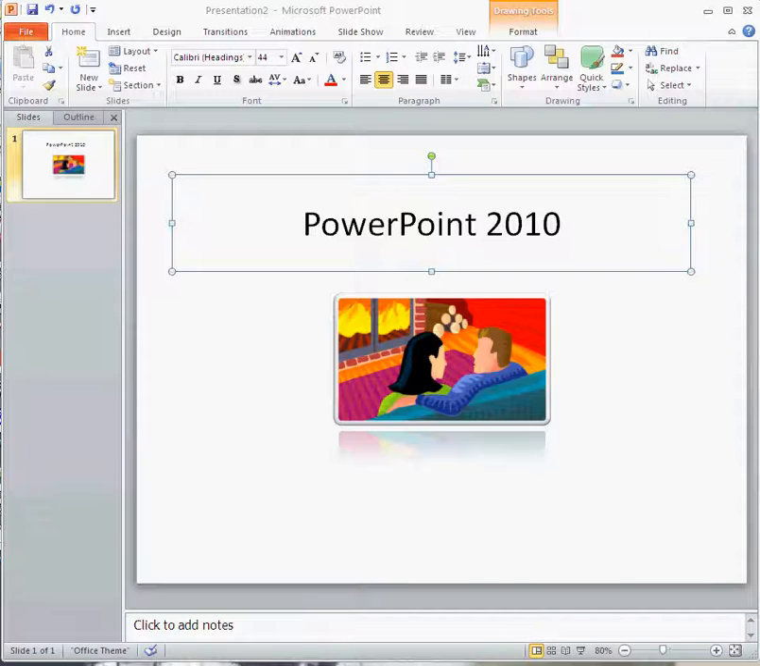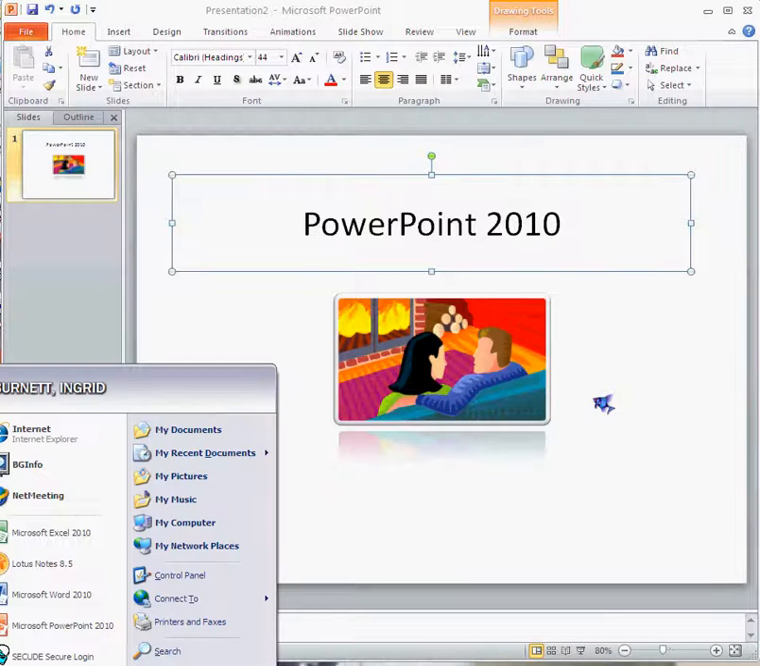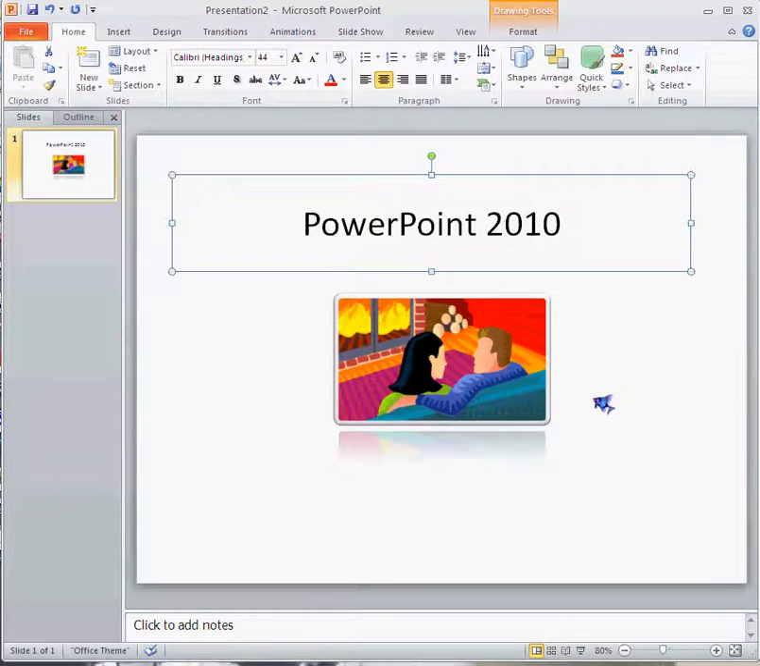Introducing Key Tips. PowerPoint 2010 provides shortcuts for the ribbon called key tips, so you can quickly perform tasks without using your mouse. To make key tips appear, all you need to do is press the Alt key. As you can see up here, you see the letters. Those are your key tips. So this is going to take you to the different tabs.